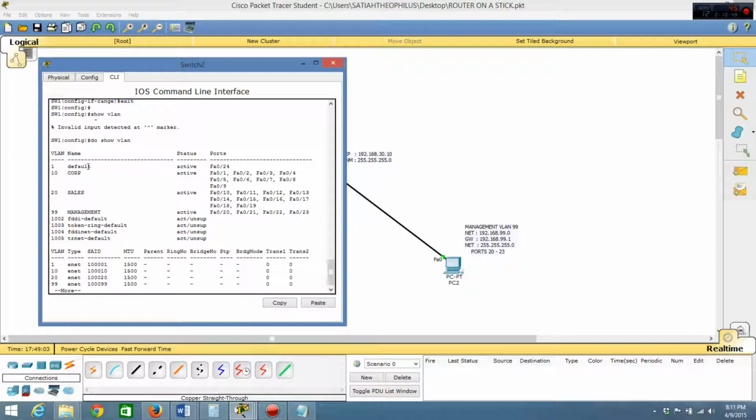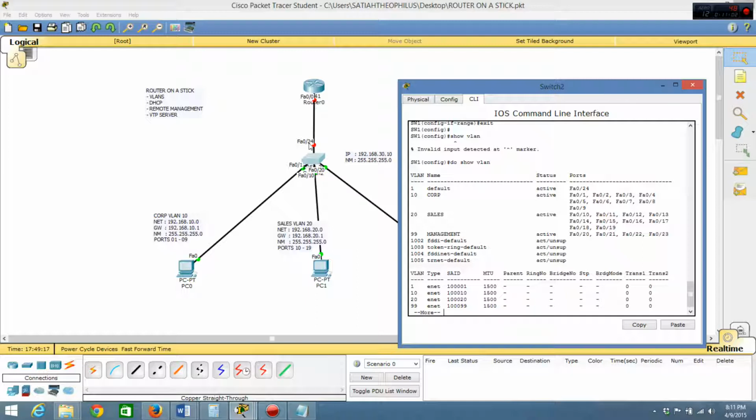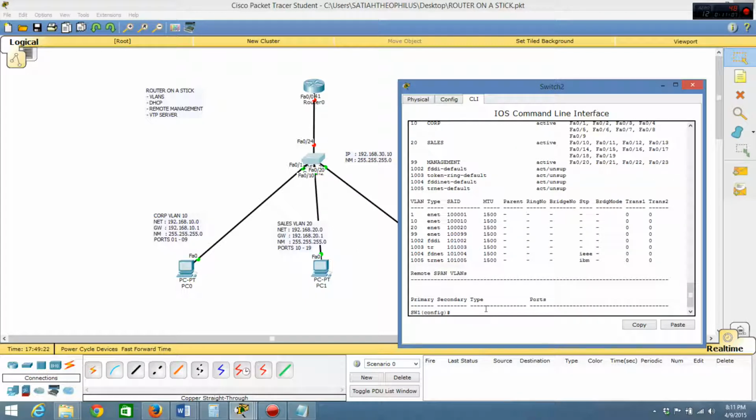VLAN 1, which is the default VLAN, still has switchport 24, but we'll later go ahead and change that as well. Port 24 is the link from the switch to the router, as you can see here. But so far this should be good.